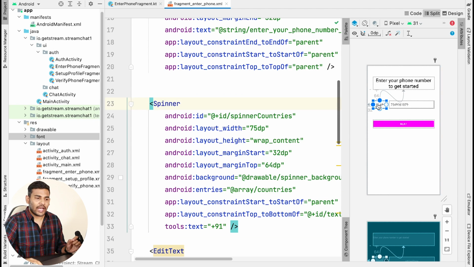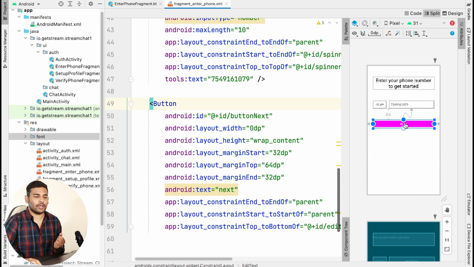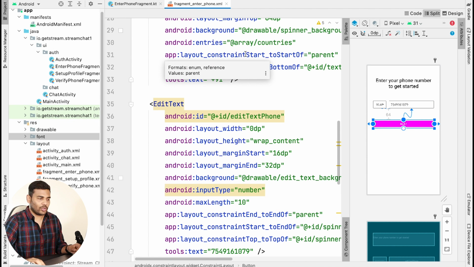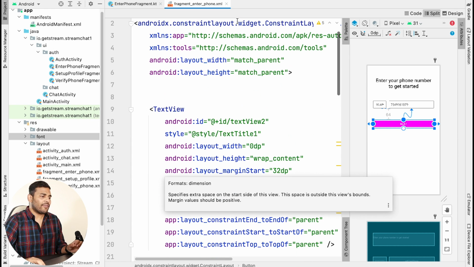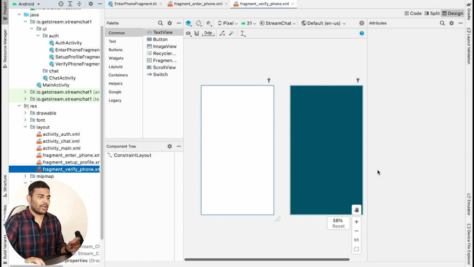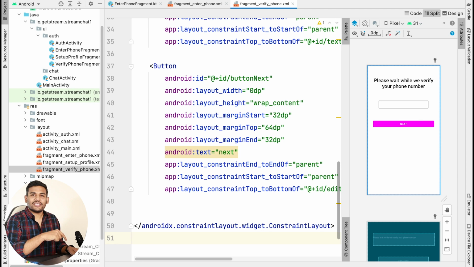So basically we have a spinner to select the country code and an edit text where the user will enter the phone number, and we have a button that the user can click after entering the phone number. So we have fragment enter phone number ready. Now after this, the user will go inside fragment verify phone. So we need to design this fragment as well. And again, we have the design ready to verify the phone number.